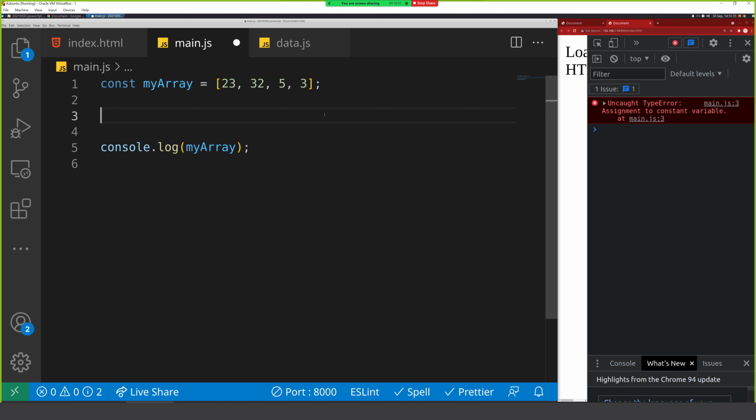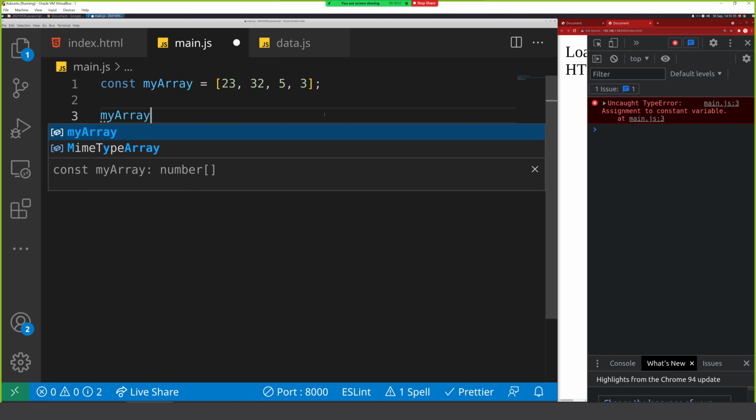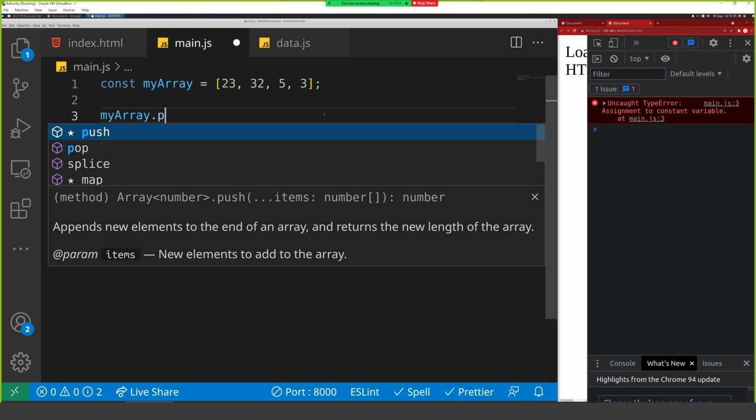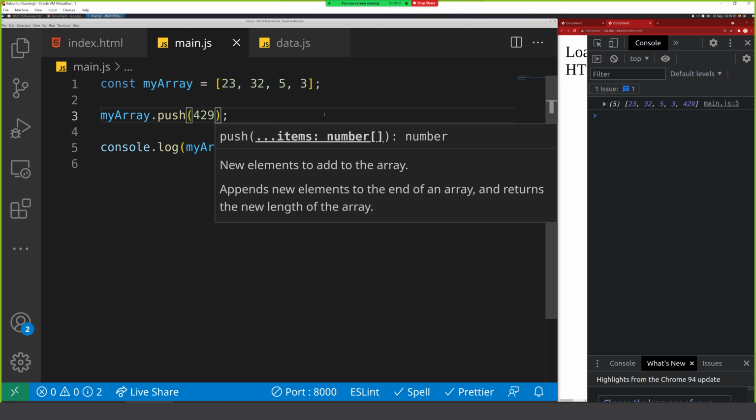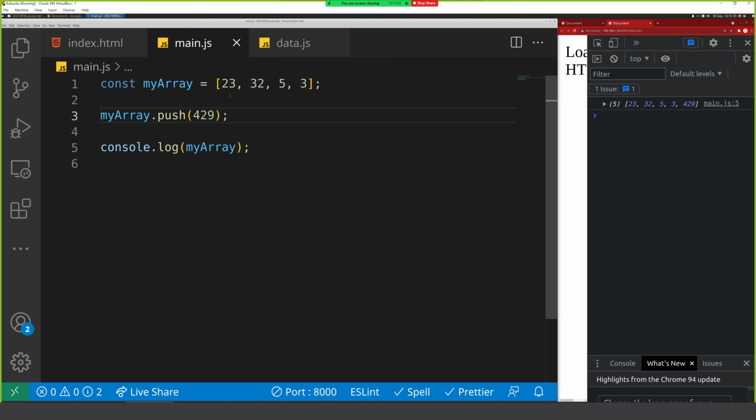But what we can do is start adding values to an array. We'll be discussing arrays in detail in a moment. So now I can add a number to my array. So there is that difference: we can change the values that are inside here, but we can't reassign a brand new array to this variable. Okay.